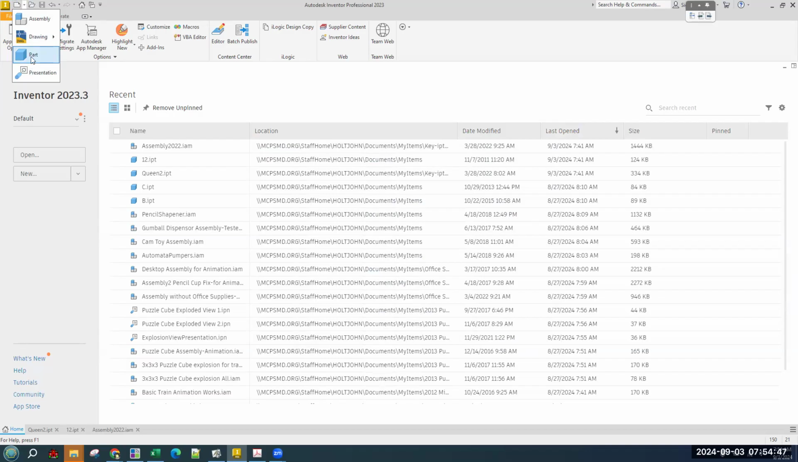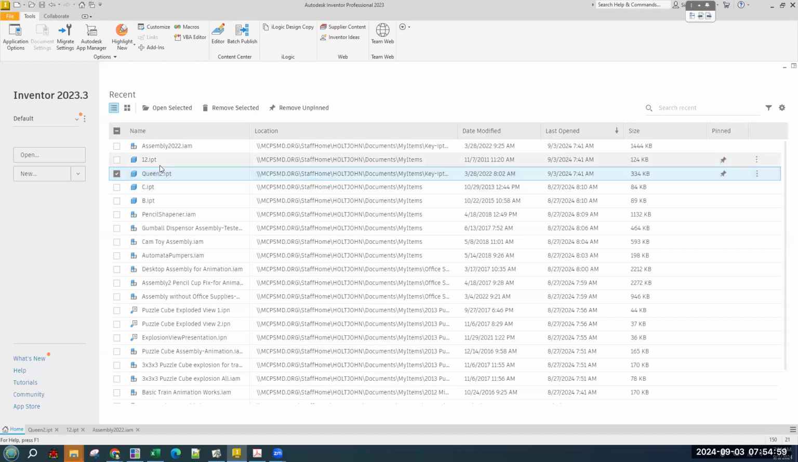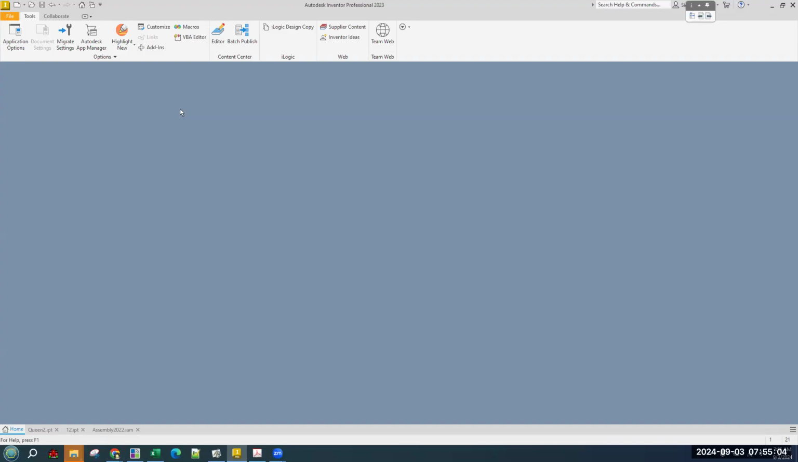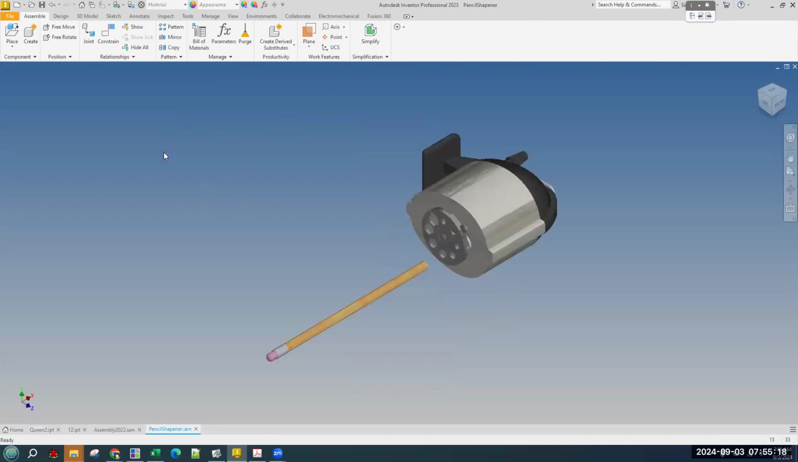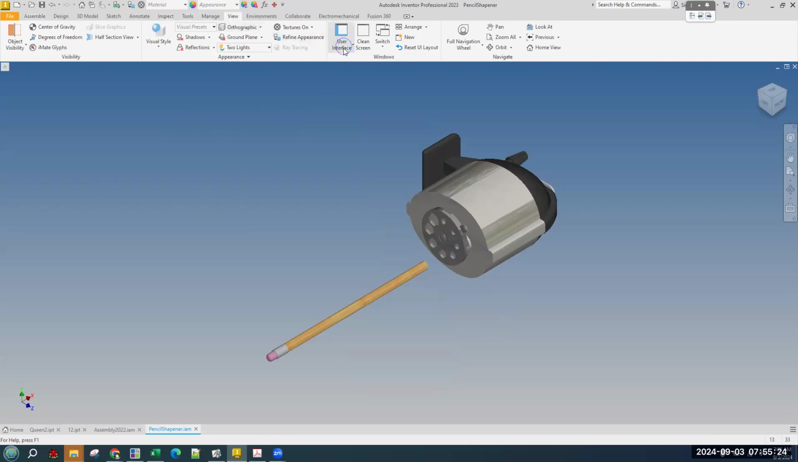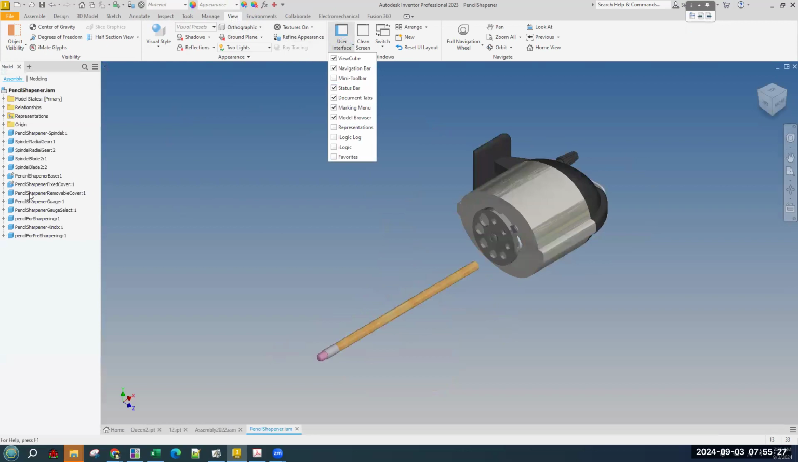We'd always start with a part. A part is the most basic element in the program, and it can be as complex as you want, but it is a single component. This is what a part will look like. This is a queen from a chess set. Let me turn on the user interface. You need to have the model browser up, which is this thing.